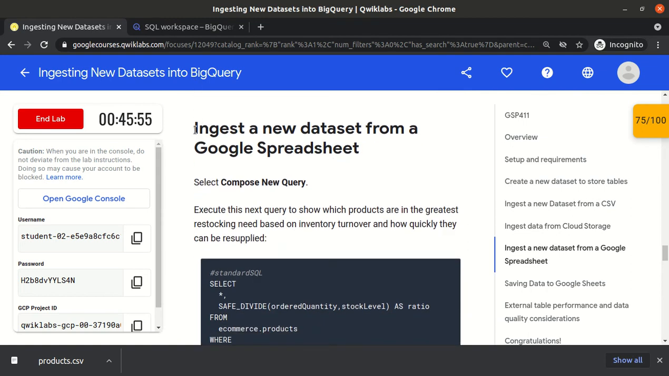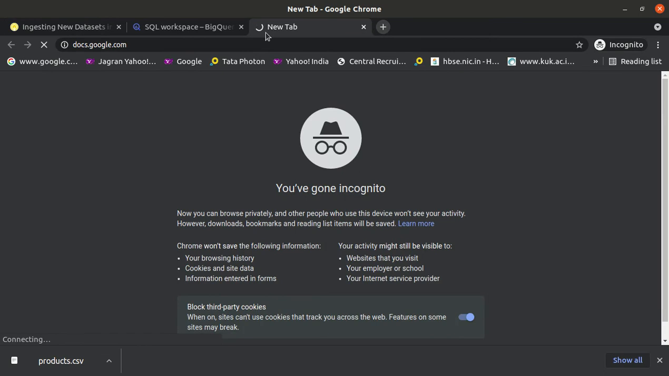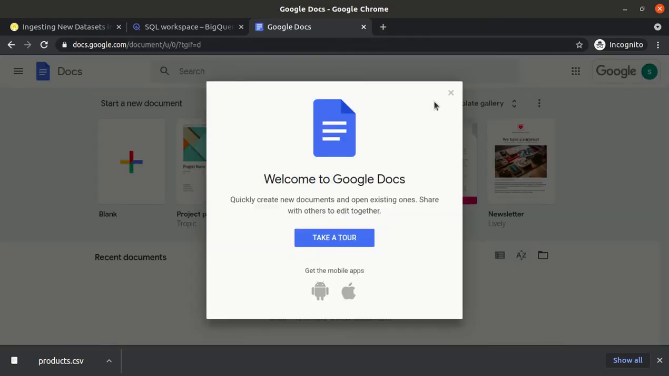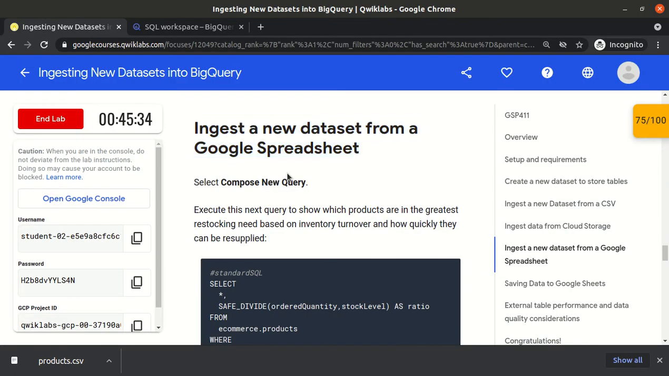Now the third option is there could be some chance you have the data in your Google spreadsheet. So Google spreadsheet means docs.google.com. So here you can create your spreadsheets, right? So it could be here as well.